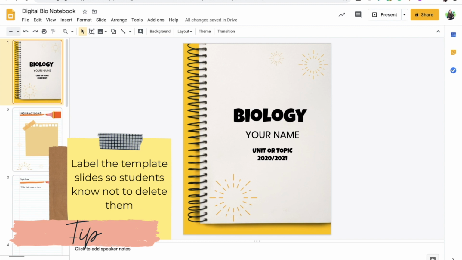Since your digital notebooks will include templates for activities that the students would need to do, it is useful to label the template slides that you've created and included in the digital notebook so that students know not to delete them. That way, when they're asked to make a copy of the template activity that you've included in their notebook, it's already there and it's always there.